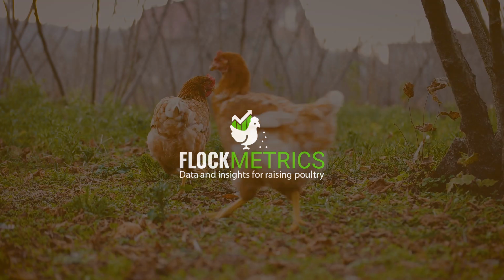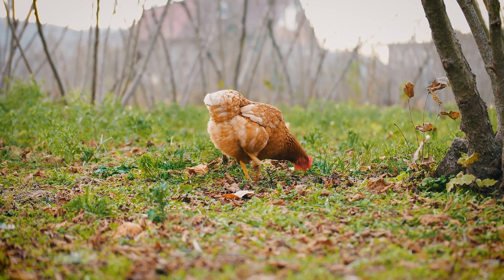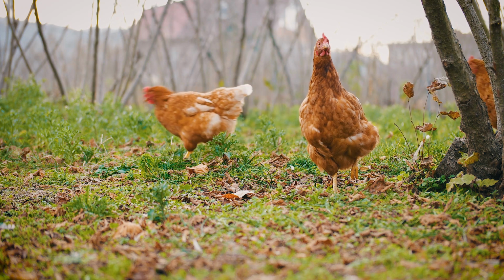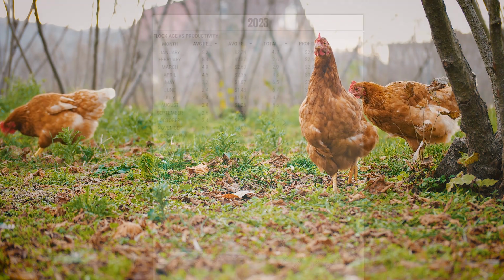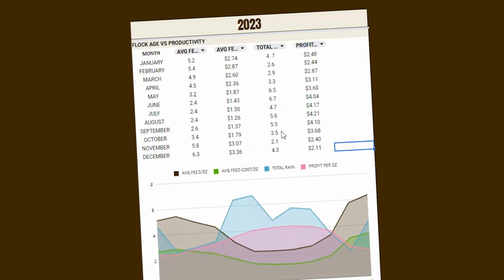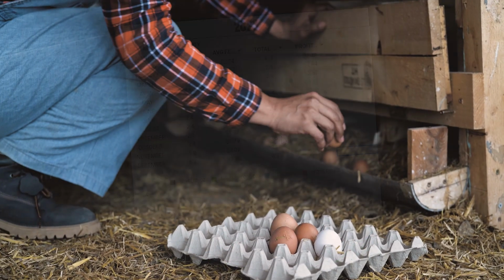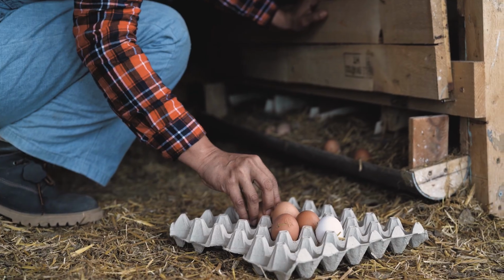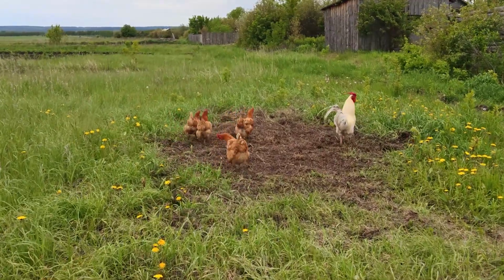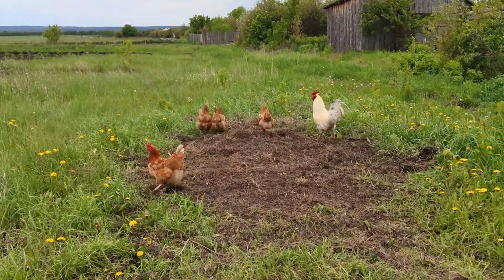So if you are a small farmer or a homesteader looking to increase the productivity of your layer hens and optimize your operations, then Flock Metrics is for you. This is basically a tool that runs off of Google Sheets, and it's designed to help small farmers and homesteaders alike track expenses, cost per dozen of eggs, and the productivity of their hens based on weather, the pasture they choose, feed choices, and much, much more.